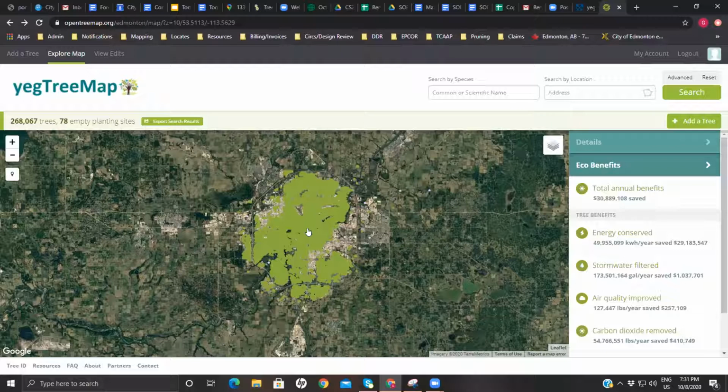But the main thing we're looking to do at this point is make sure the YEG Tree Map is a good reflection of our current state. And what we can do quite easily is export our data from YEG Tree Keeper and then import it into YEG Tree Map. It's just a matter of contacting the software company and getting that completed.